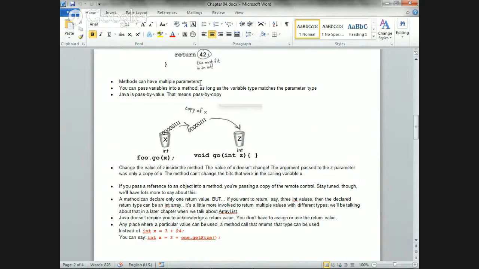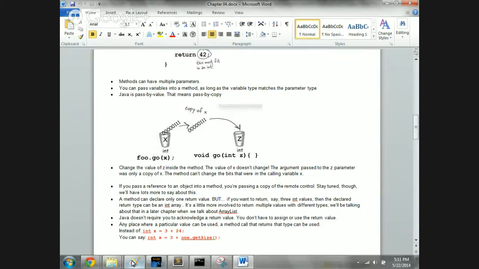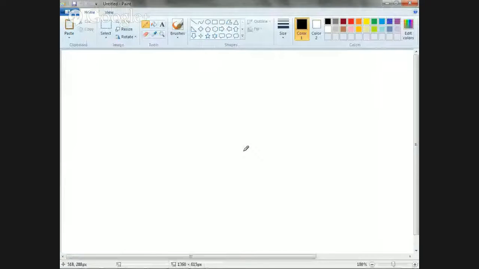Okay, so now let's talk about this one. Look at this one over here. Java is pass by value. This means pass by copy. So what happens over here? Let's go to the whiteboard for a second. I think this is where we got up to yesterday.